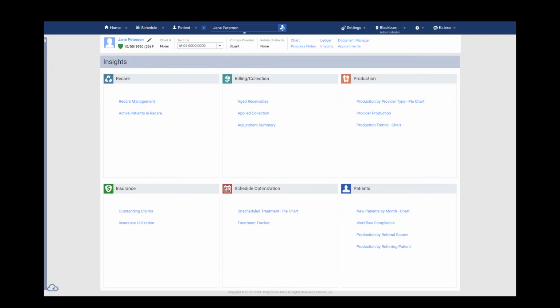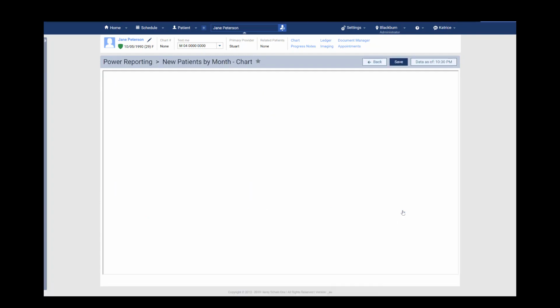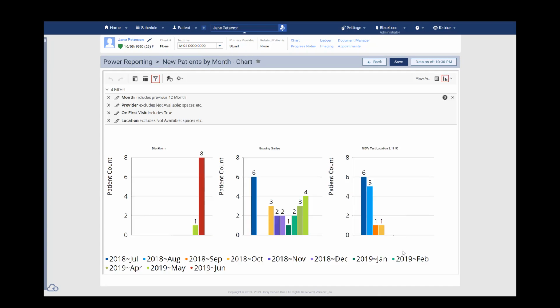Now, another new addition is the new patients by month report. That's just over here on the far right hand side, so I'm just going to click to open that. This is a handy new report which shows an overview of the number of new patients on a month-by-month basis for all your locations. You can see that each of your locations are separated out, so it's a very nice, easy way to see all the new patient bookings at a glance.